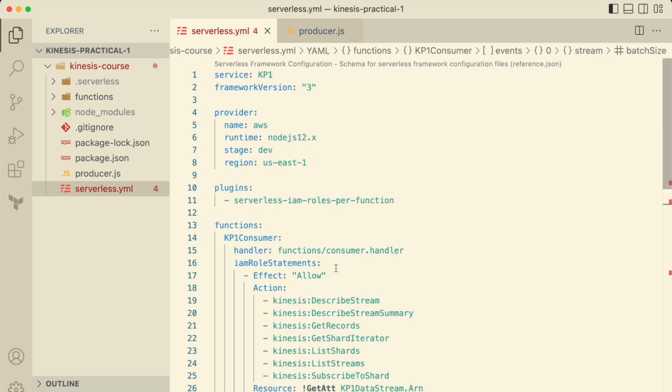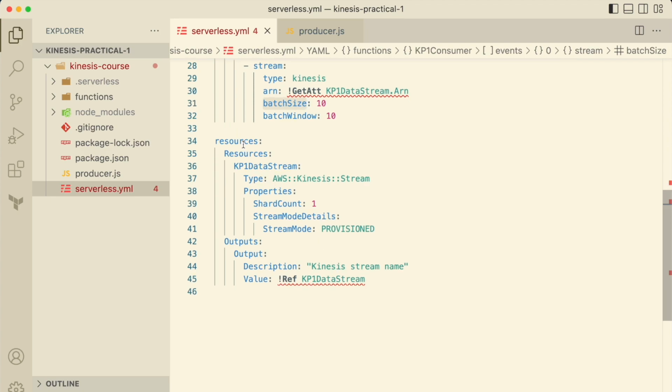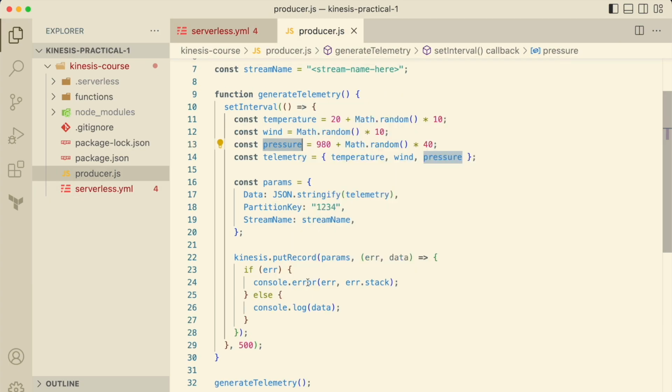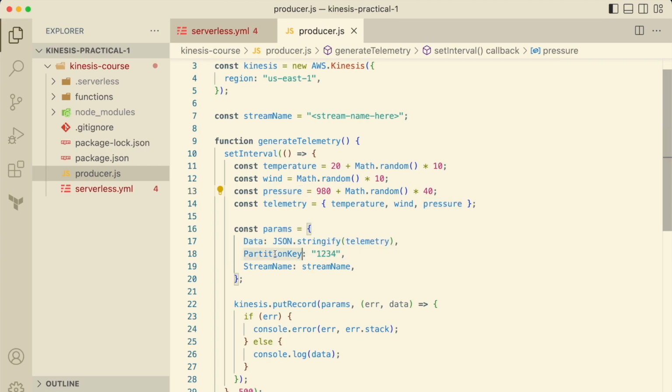Right now, when we have provisioned our Kinesis data stream, we only use one shard. If I scroll down here under the resource section, this is the Kinesis data stream infrastructure as code of CloudFormation. There you can see we are using the provisioned mode of Kinesis data stream and we set the shard count to 1. Since we only have one shard, in our producer application we have set the partition key of this telemetry data to 1, 2, 3, 4. Now this is a hard-coded value.